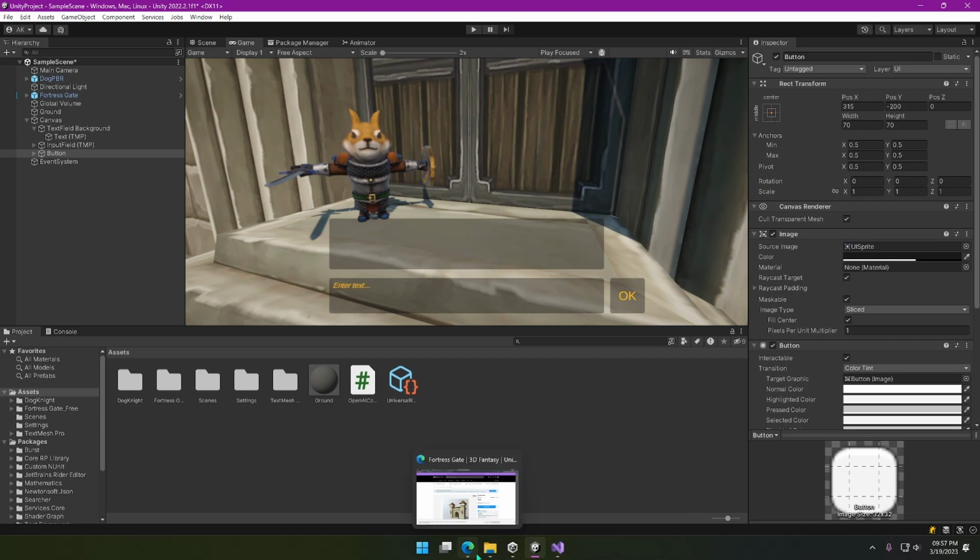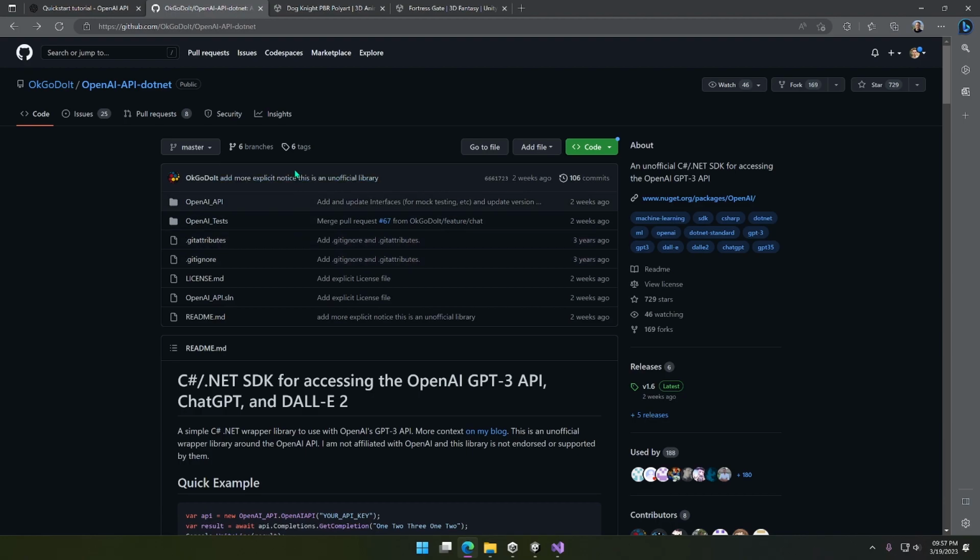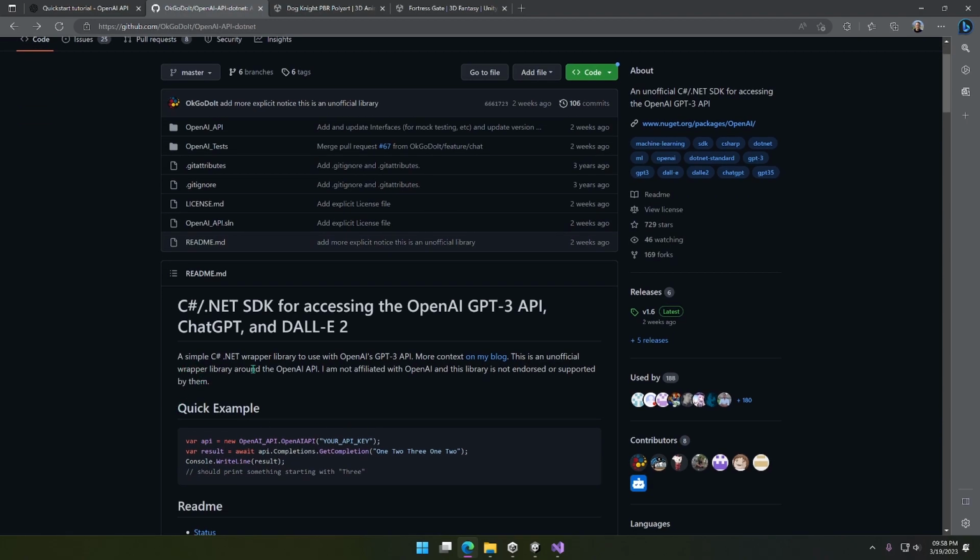So what we do next is we go to this Git repo. The user is okgodoit, and the repo is OpenAI API.net. And as they say here, it's a simple C#.NET wrapper library. Basically, it handles all of the communication with the OpenAI library, and you just have to give it your API key. So this is going to require you to set up your API key on OpenAI.com first.